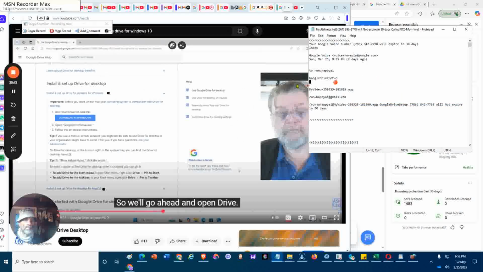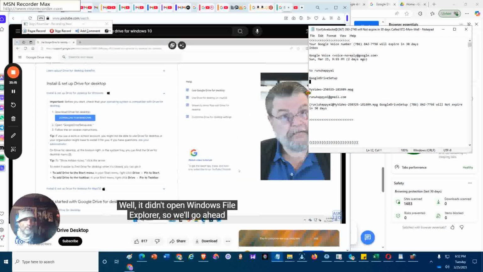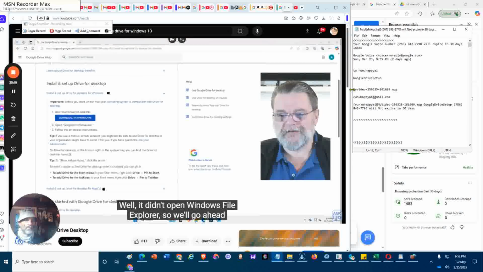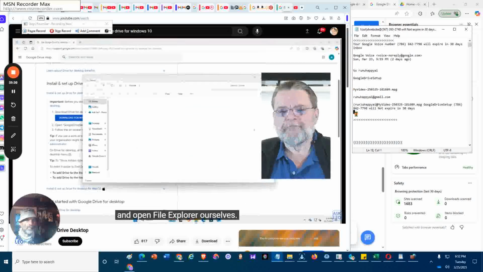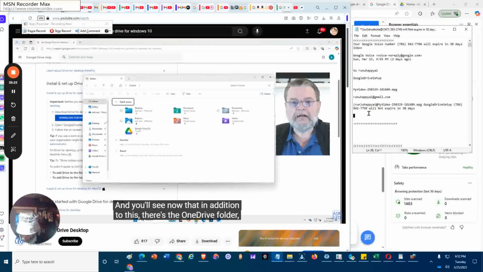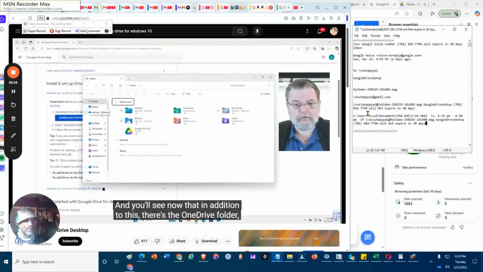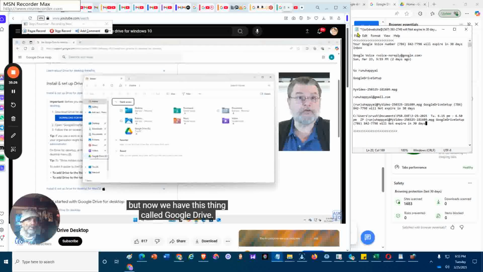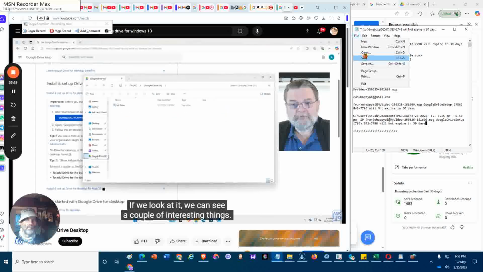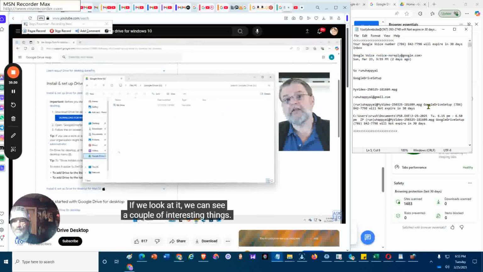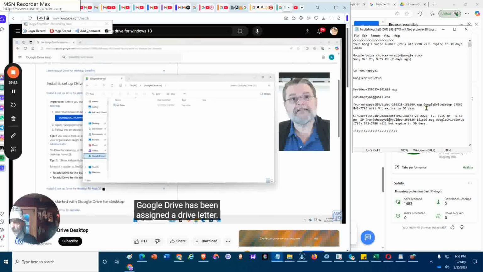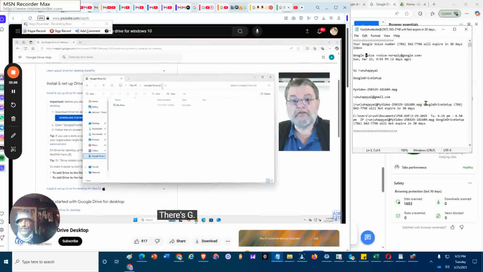So we'll go ahead and open Drive. Well, it didn't open Windows File Explorer, so we'll go ahead and open File Explorer ourselves. And you'll see now that in addition to this, there's the OneDrive folder, but now we have this thing called Google Drive. And if we look at it, we can see a couple of interesting things. Google Drive has been assigned a drive letter. So there's G. That's where you'll find your Google Drive.